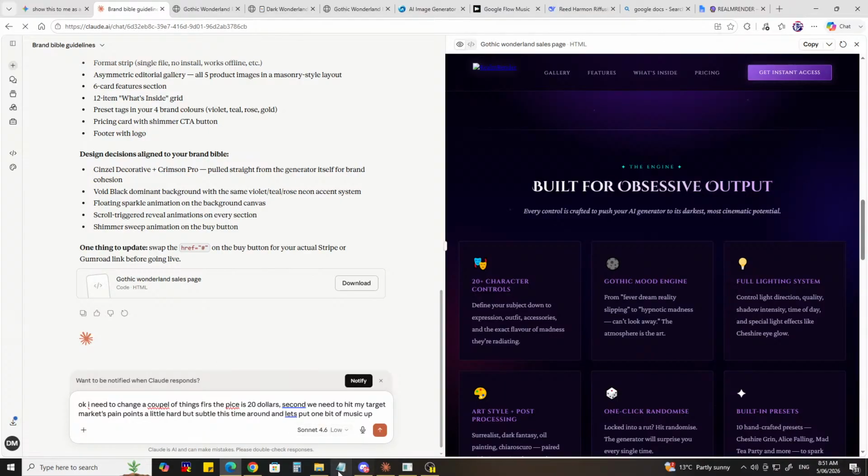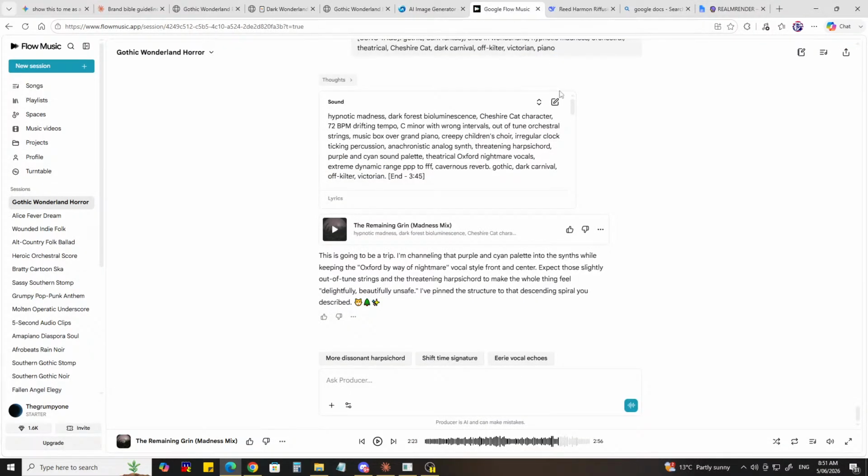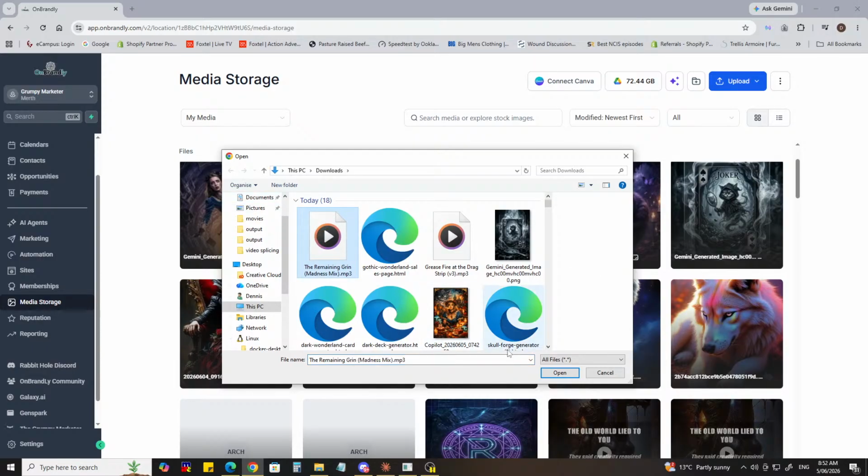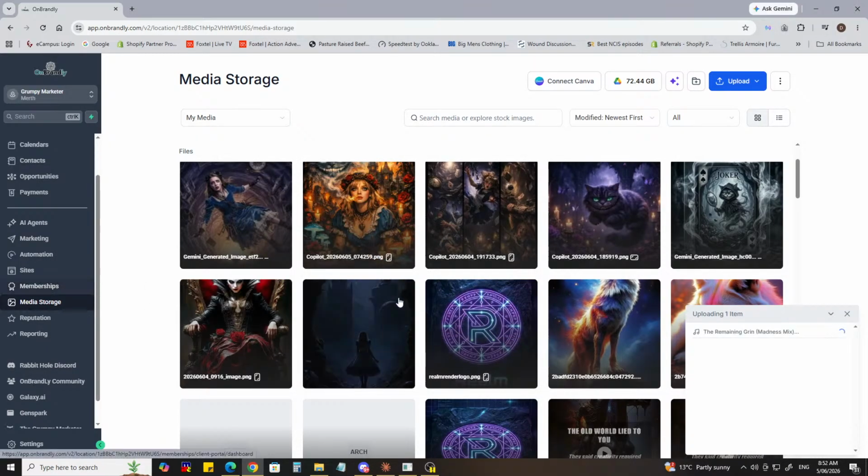And what I'm going to do is actually load the music. Actually, I got to download the music first. I'm getting ahead of myself there. Let's just download this one. Go to download, go to MP3. And then we shall upload that to my on-Brandly storage. There we go. Paste that.